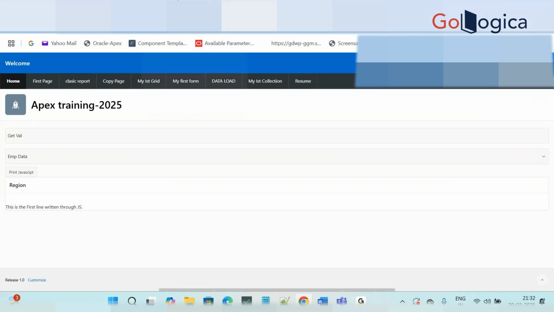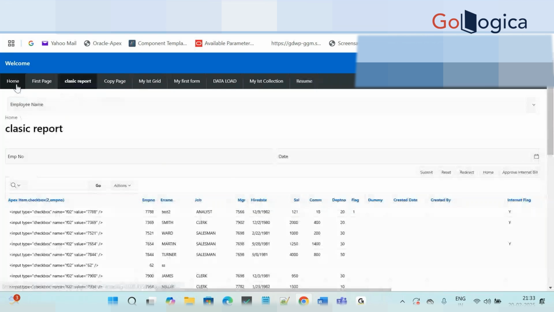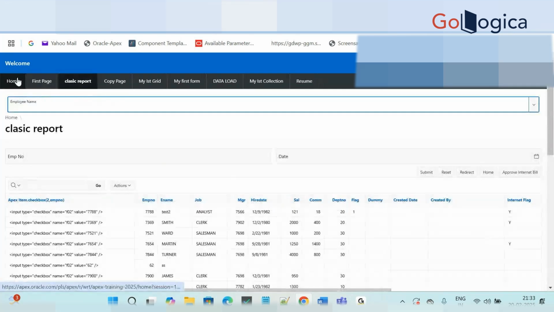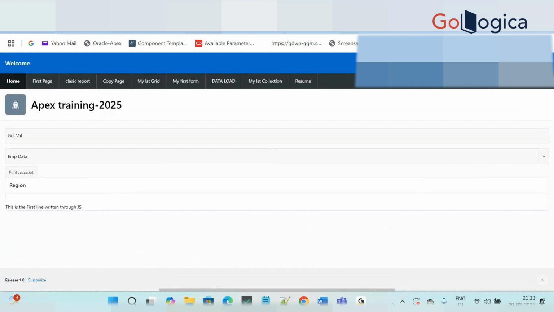The reason is we cannot do an import on the higher version. For example, this is a classic report, right? If I took the application backup of the 24 version and put it on the 25 version, suppose this classic report has been deprecated in the 25 version. It will not allow me to import that, because there is a version incompatibility. So I cannot go from a higher version to a lower one, but I can import into a higher version.